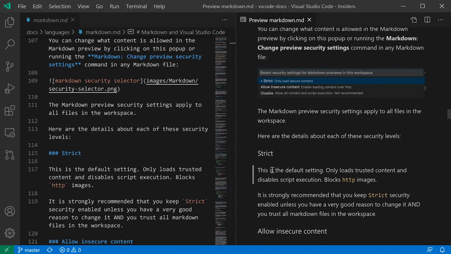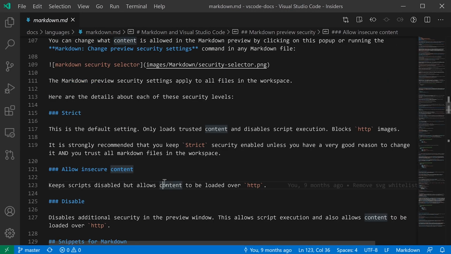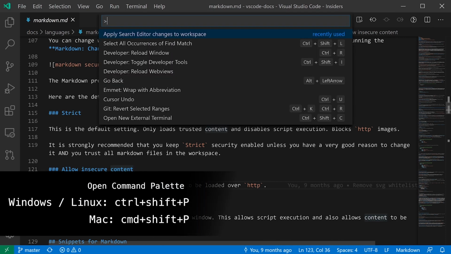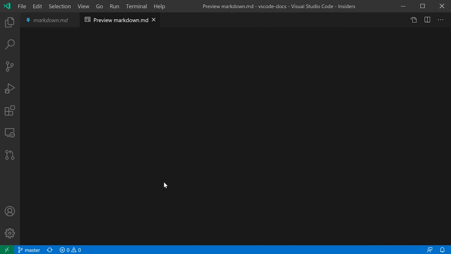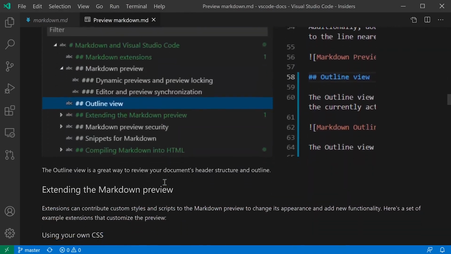Now, you can also open a Markdown preview in place of the current file, instead of to the side. I'm going to open my command palette using Control-Shift-P and then say Markdown, open preview. This will open the preview in the same group as the current editor. So now I've opened a preview here, and it's in the same editor group I was in before.